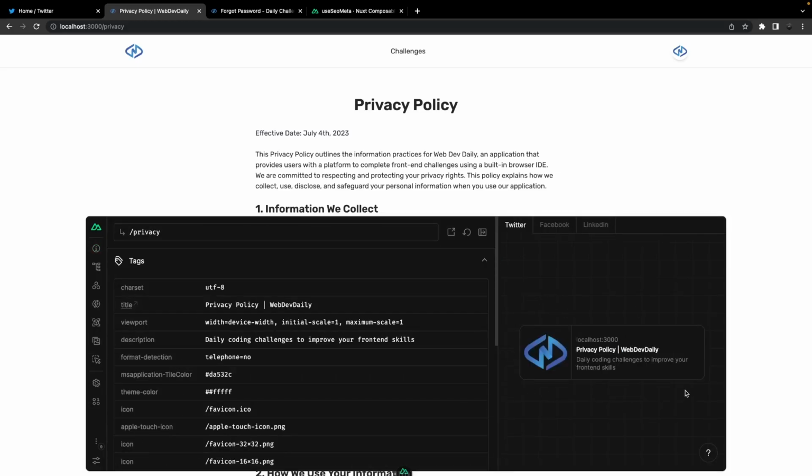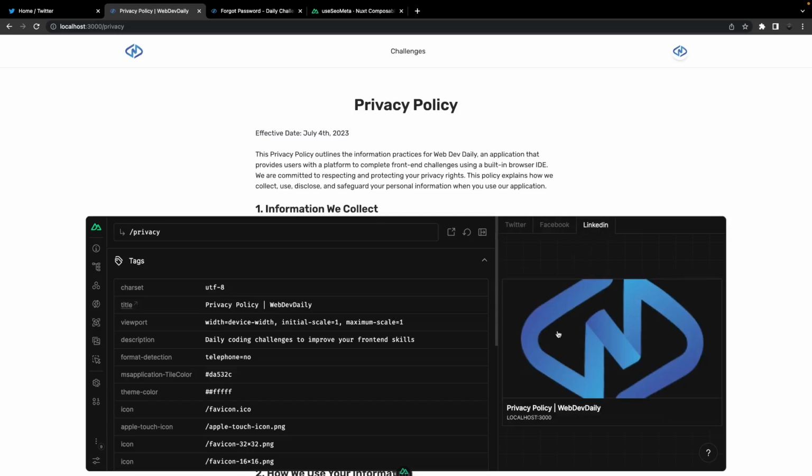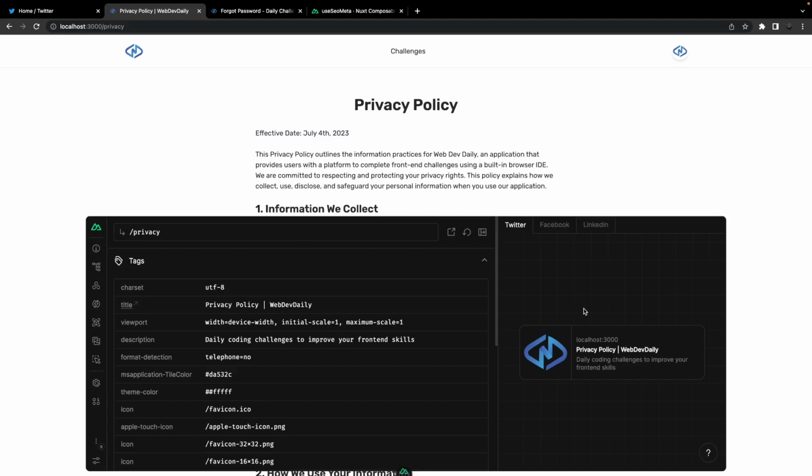And on the right hand side, you're going to see what this link is going to look like if you were to share it on Twitter, Facebook, or LinkedIn. And this is a really helpful feature because you don't need to deploy your application in order to see what this link is going to look like if you were to share it on various platforms.